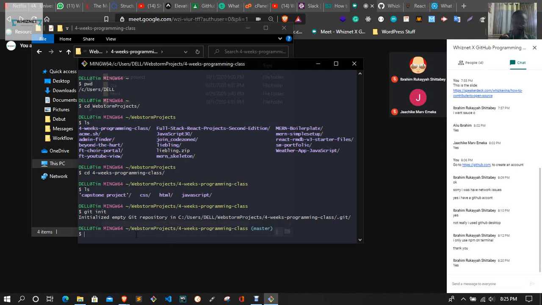Now, I want to add everything. You know, it says empty git repository. So for me now to add things inside this git repository and to take it online, I'll use the command called git add. So git add is the command which I'll use to add all the folders.